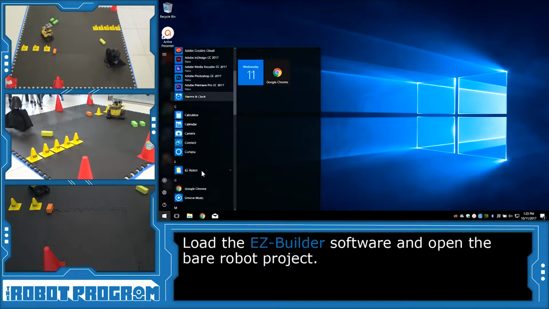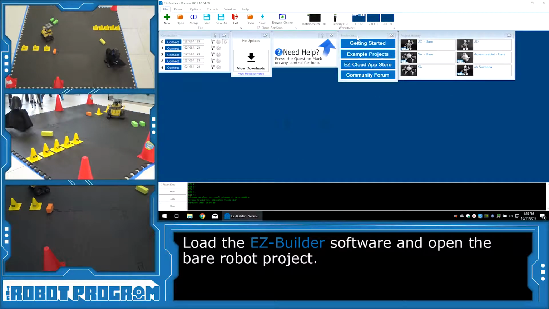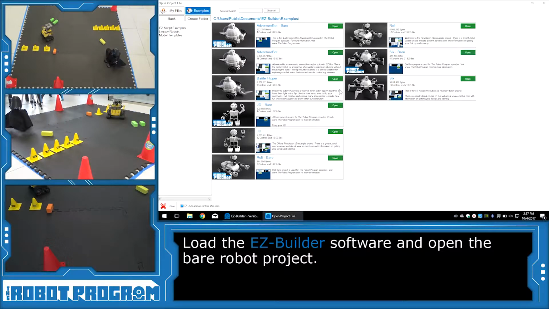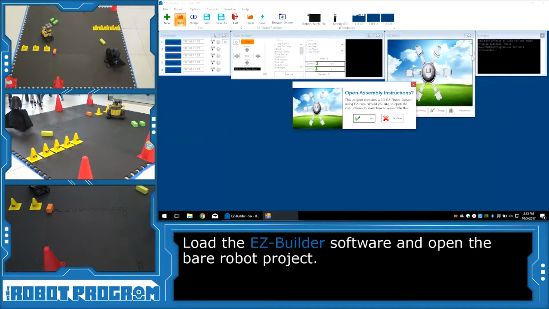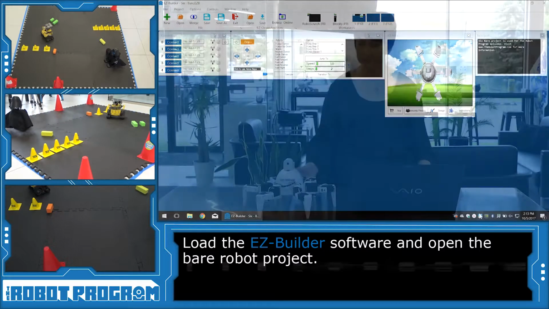To get started, I'm going to load the Easy Builder software, and I'm going to go into my bookmarks menu here and click on Example Projects. You want to open up the project that's the Bear project for your robot. So if you're using JD, open the JD Bear project. If you're using Six, open the Six Bear project. Roly Bear, and AdventureBot, open the Bear project for AdventureBot. Just click the green Open button, and this will open up the Bear project. The Bear project is a nice clean workspace with minimal controls.